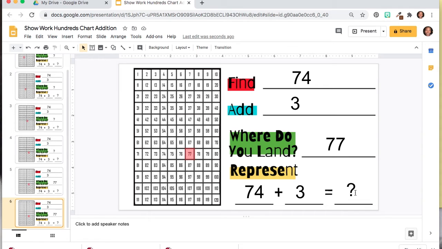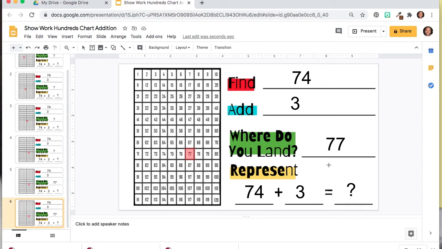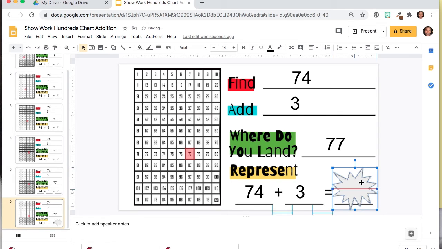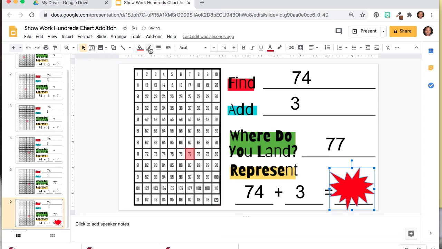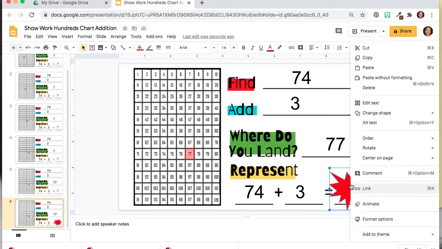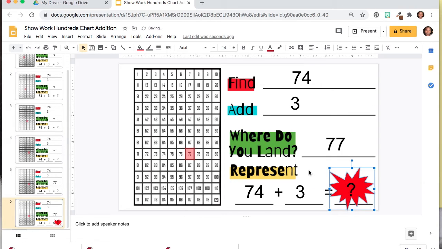Now I like to jazz it up, and you can teach your kids how to do this. Depending on their age, they might find it difficult or exciting. I find it exciting. I pick one of these bursts, is what I like to call them, burst of fun, and I change the fill color to red because I like red. It pops. Then I right click or control click and I order it so that it's not in front of the number. I send it to the back. Boom.